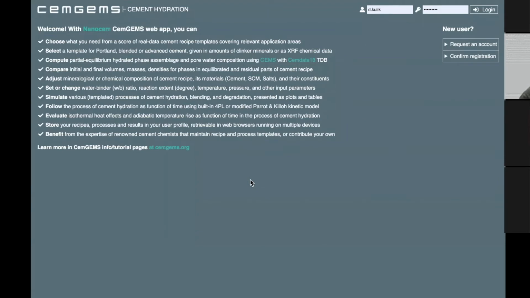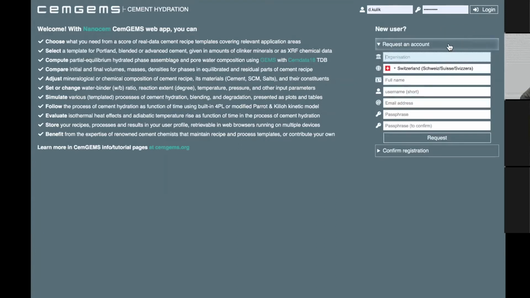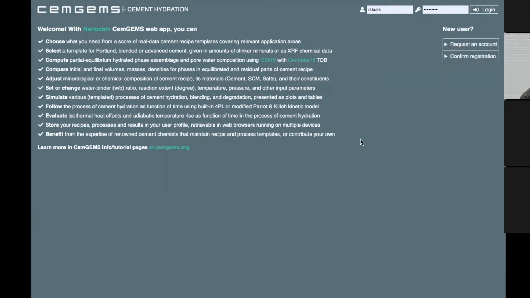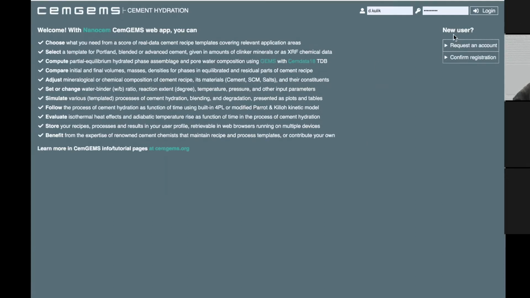This is the landing page of CemGEMS. And also from this page, you should have registered with this form and then receive an email with confirmation code, because otherwise we cannot really keep your work separate of everybody else's work. We just log in, which should be very easy, with your username and password.